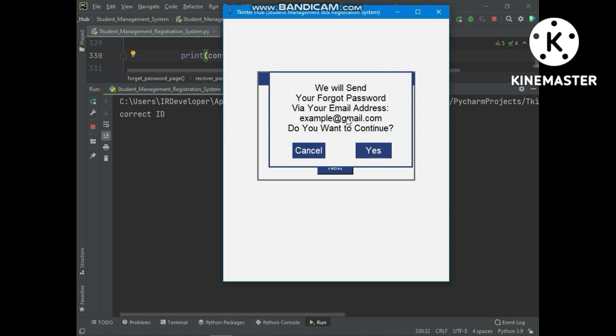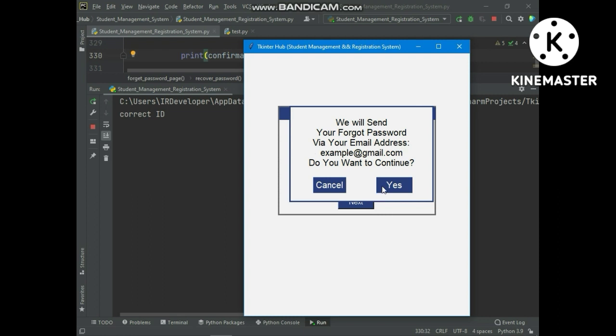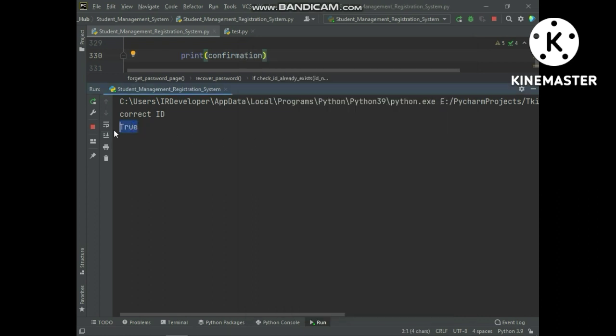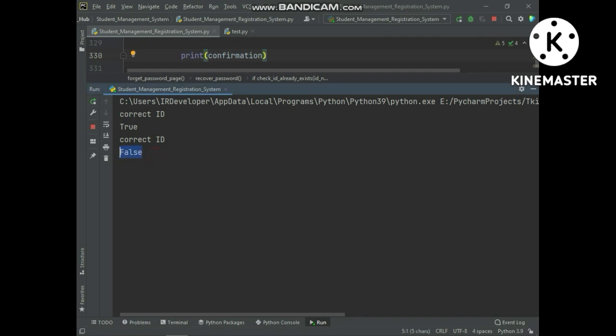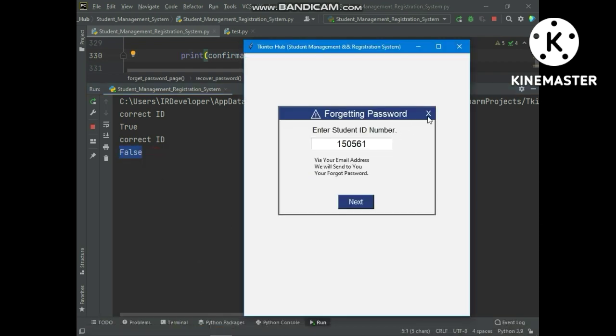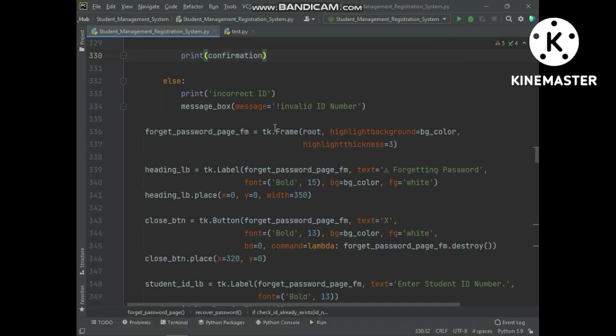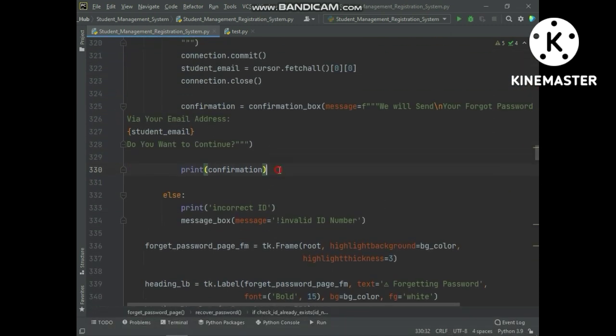Here you can see the confirmation box appear. Here you can see the true value returned. So if the student presses the yes button, then we will send the student account password to the student via the student email address. Now we will create a separate function which will send an email to a given email address.